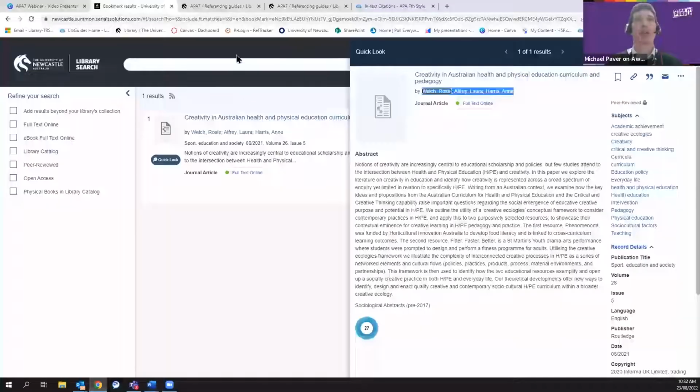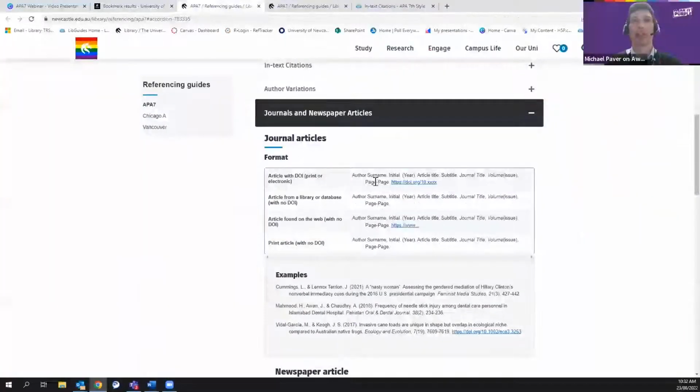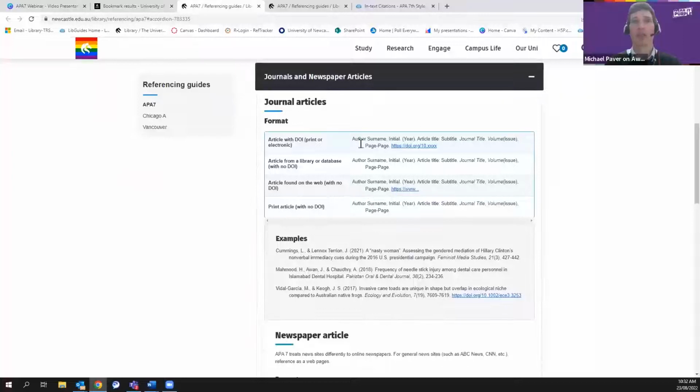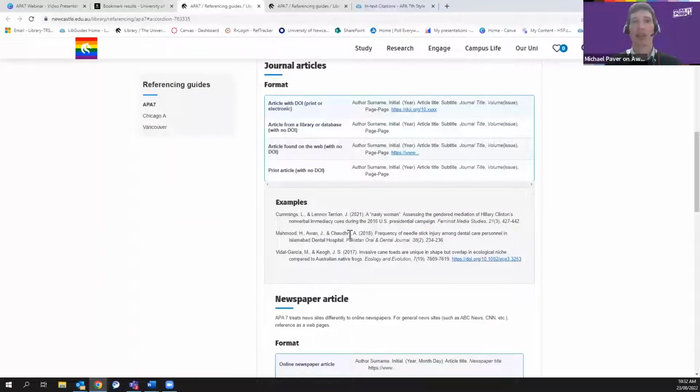Okay. I'll again check my guide. So I've got, and you can use the formats, but you can also use the examples here. So I can see down here, I've got the initial, full stop, comma, then the second surname, comma, initial, full stop, comma, and Chowdhury. So that's the exact same situation as mine with the 3 authors. So that's what I want to replicate.